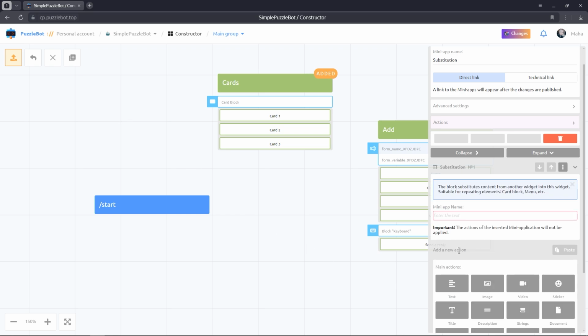This block allows you to substitute content from another mini app. Let's enter the name of the mini app to be substituted. This block is suitable for managing repetitive elements in different mini apps, for example, contact block, menu and similar.